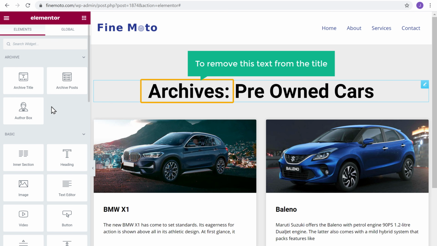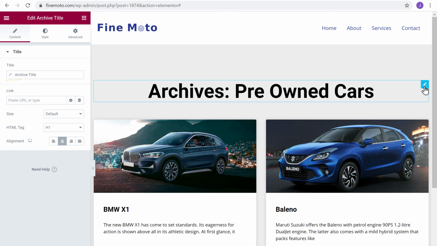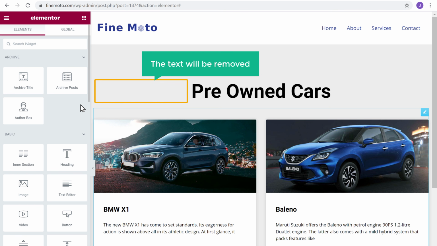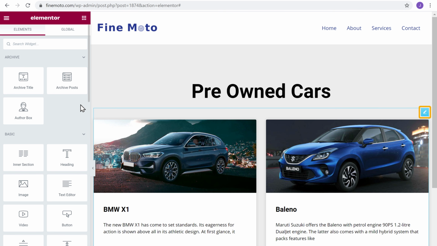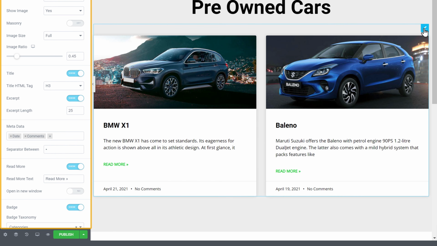Now to remove this text from the title, just click here. Then click the symbol. And disable this option. And the text will be removed. Now if you want to edit this section, just click here. And you can edit the contents from here. Now to publish this page, click Publish.